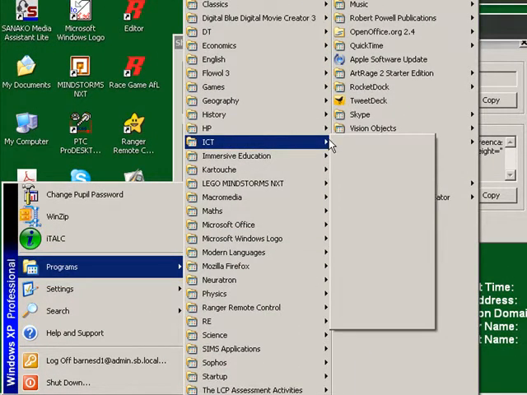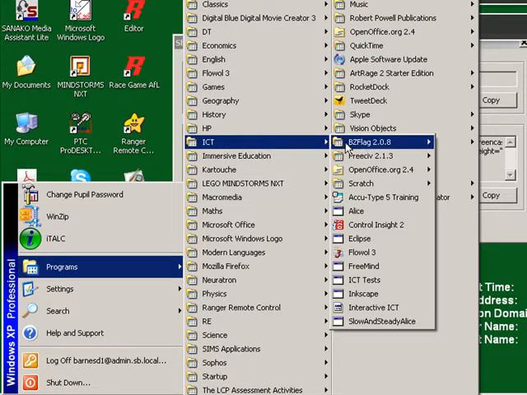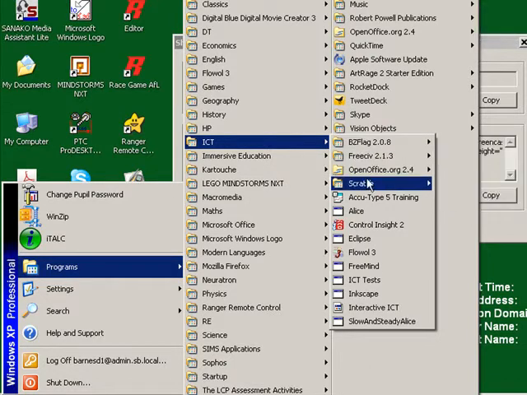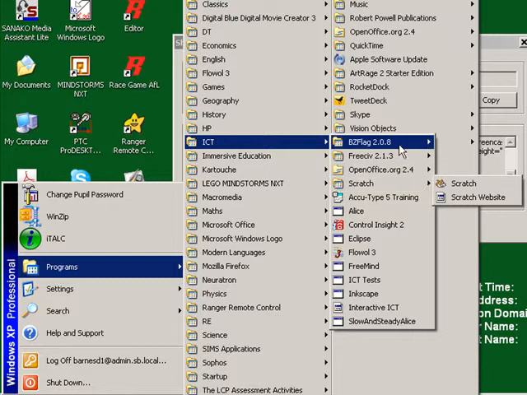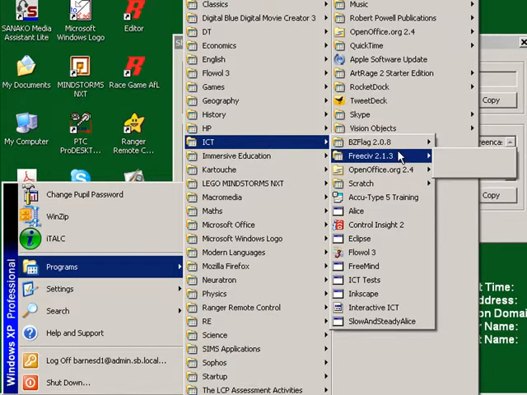Here we go. All of these are free. So Scratch, it's like a game making software. BZ-Flag is sort of programming thing. I've not really used that to teach with. FreeCiv is the same sort of thing. I've just got them there to play with really rather than do that.